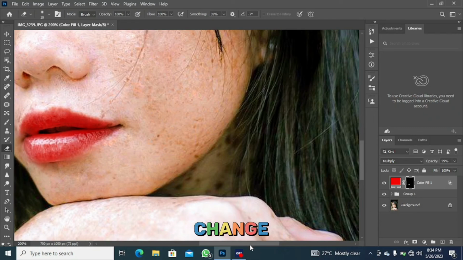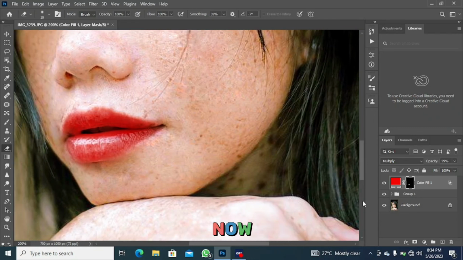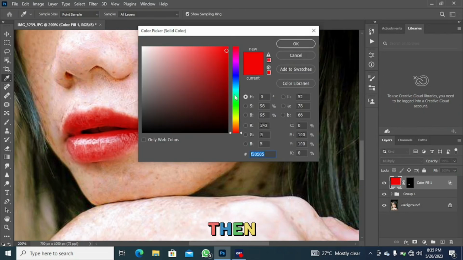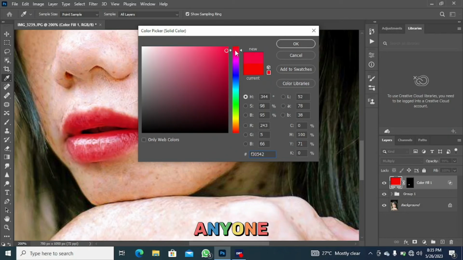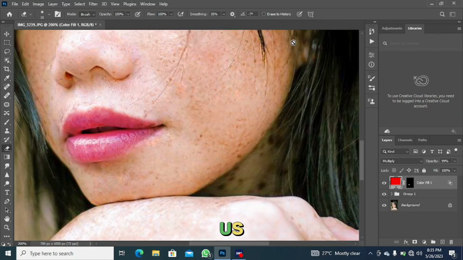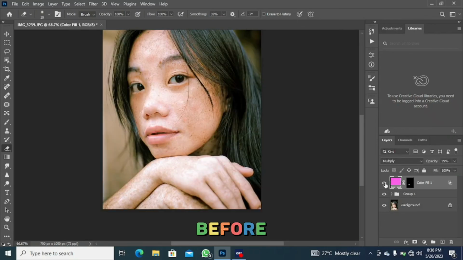Now, how to change the colors of the lip. If you want to change the color, double click on that red spot, then there you see the color panel that will pop up. Then you change it to how you want it. Play around with the colors, any one you think fits your image more. Just click OK, and here is before, after.